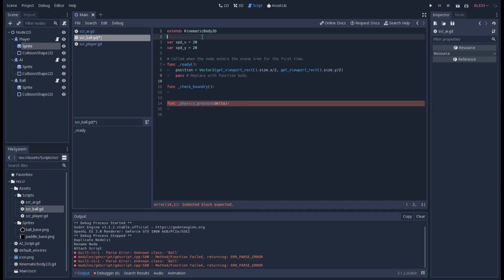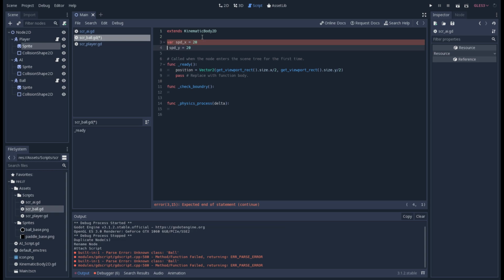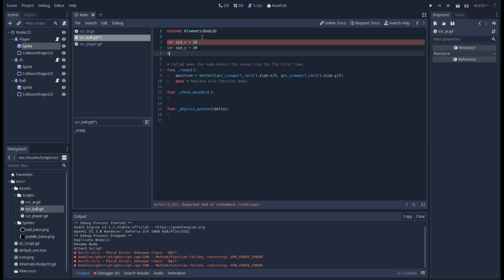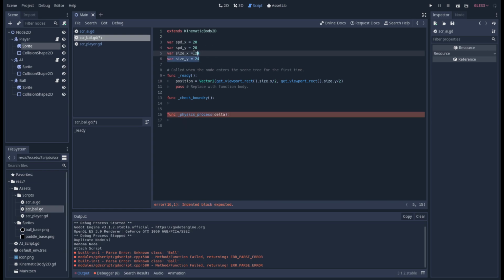So we're going to also set up some values here. Why can't I just do a bunch? I probably can't. I just don't know how. So var size x equals 24, var size y equals 24. And this is not typically good programming because you want to make it so these values can change based on the ball.